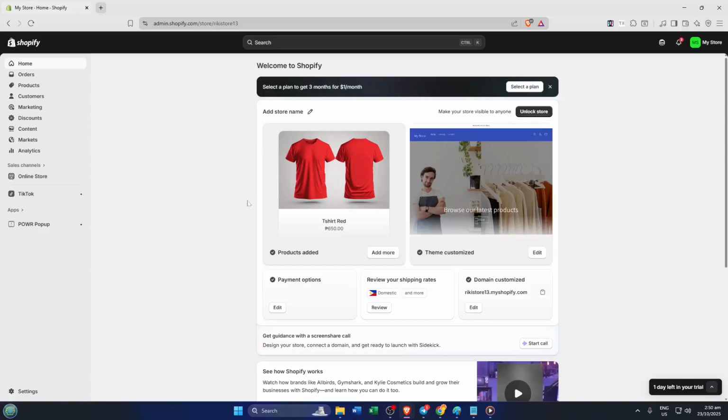In this video, I'm going to show you step by step how to set up payment gateways on your Shopify store so you can start accepting payments from your customers with confidence. Whether you're just launching your very first shop or you want to make sure your checkout process is smooth and professional, by the end of this tutorial, you'll know exactly how to add and customize payment options on Shopify.